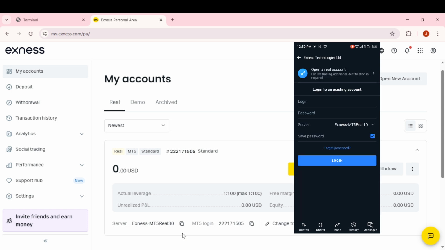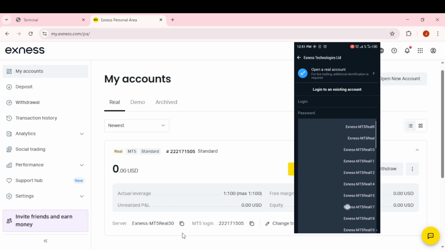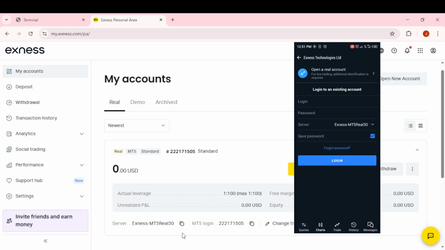Okay, so now you're going to put your MT5 login into the login section. You're going to input your password in the password section. And you're going to have to confirm whether the server name is correct. As you can see, this is currently Exness MT5 Real 10. And my server's name is Exness MT5 Real 30. So I have to look for Exness MT5 Real 30. Okay? Yeah. So there we have it.